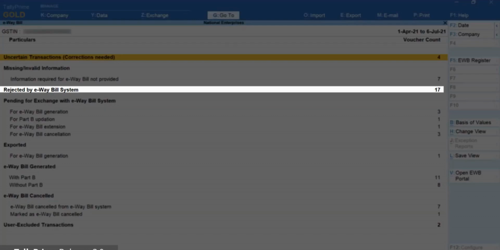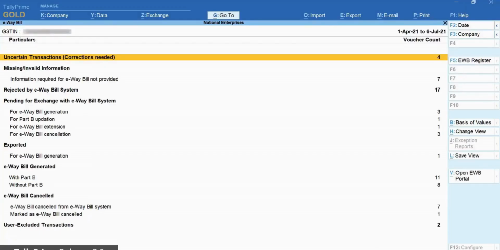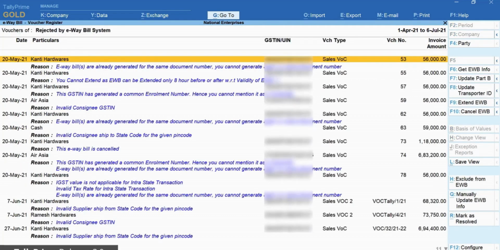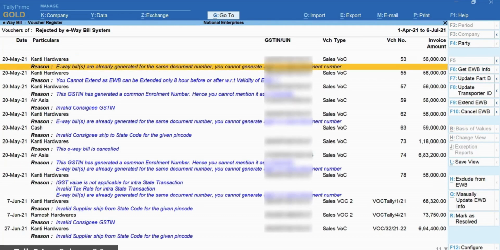Rejected by e-way bill system contains the transactions rejected by the e-way bill system either for generation or cancellation. Drill down on the section to know the reason for rejection. You can drill down further to view the voucher and make corrections to send for e-way bill generation again.